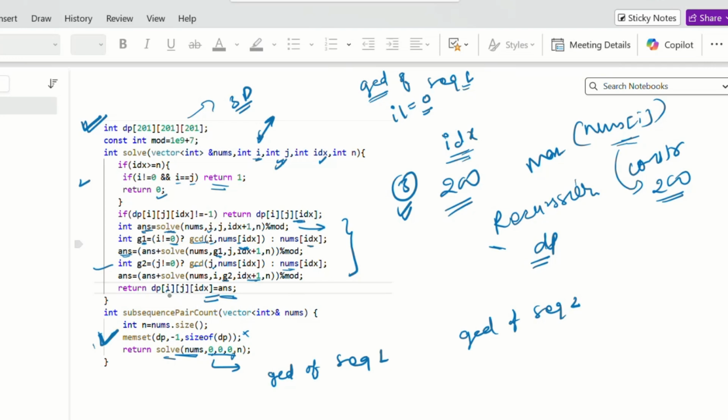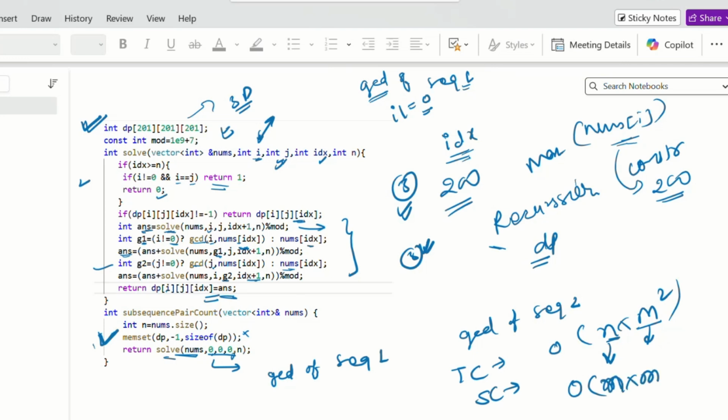And why am I using i, j and idx in my DP? Because if you see, in every function call there are three parameters that are changing: i, j and idx. That's why I've used 3D DP. I hope you are able to understand. And if you see the time complexity, it will be big O of n into m squared, where n is the number of elements in the nums array and m is the maximum possible value of nums[i]. The space complexity will also be big O of n into m squared, because we have used 3D DP here.